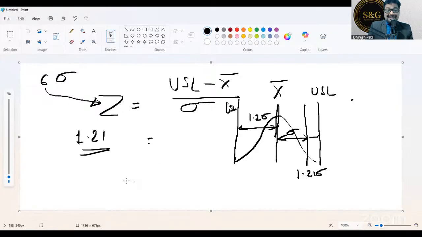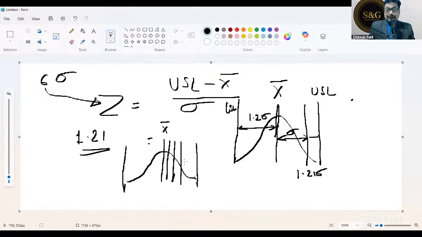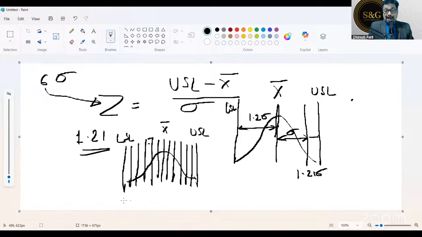See, when I say 6 sigma process, understand this. Upper and lower specification limits, and this is my X bar. Try to understand this. I can fit 1, 2, 3, 4, 5, and 6 standard deviations between my mean and the upper specification limit, just for our understanding. Similarly, on the left hand side, toward the lower specification limit, I can fit 6 standard deviations. That means in total I can fit 12 standard deviations between the upper and lower specification limits. That is called a 6 sigma process.